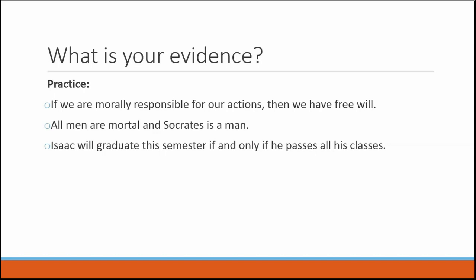Let's try another. No one can prove that morality is objective. What's the simple statement here? The simple statement is someone could prove morality is objective. Is this simple statement being asserted? No, definitely not. That simple statement is being explicitly denied.